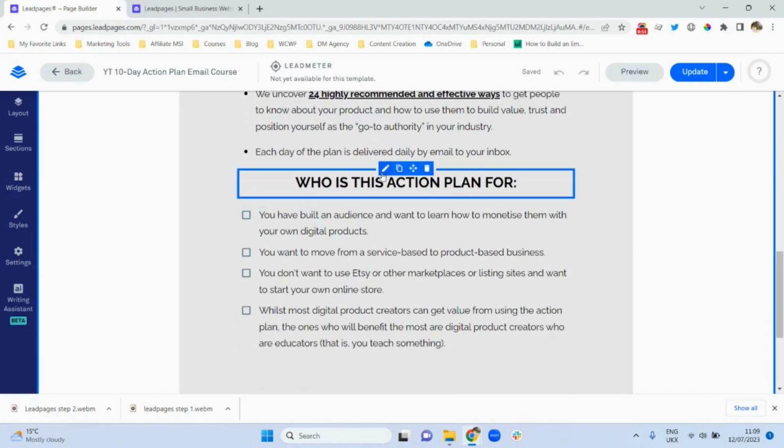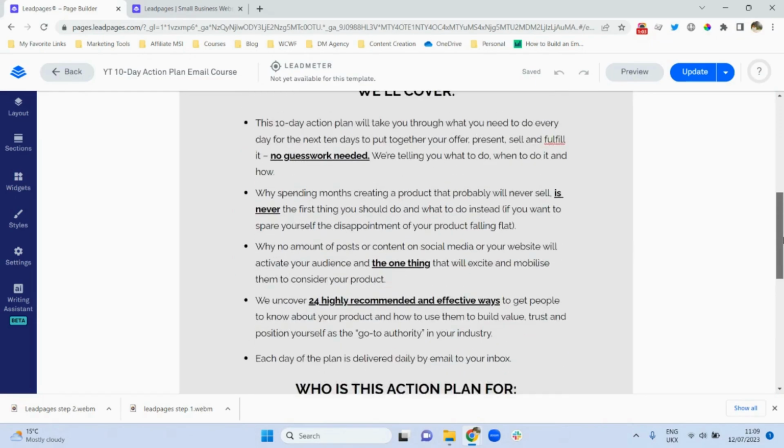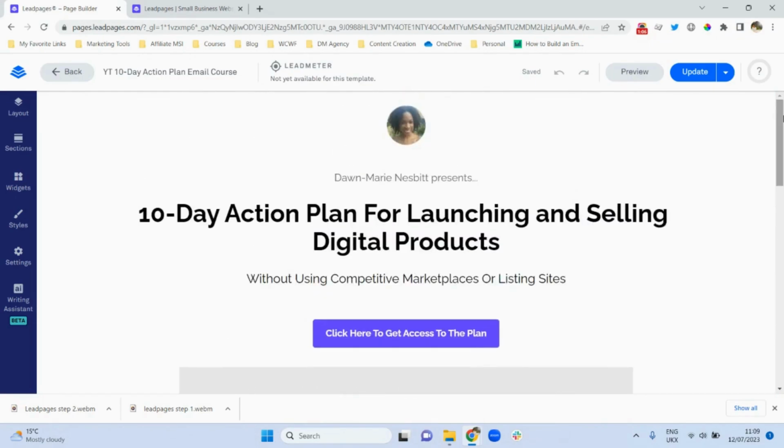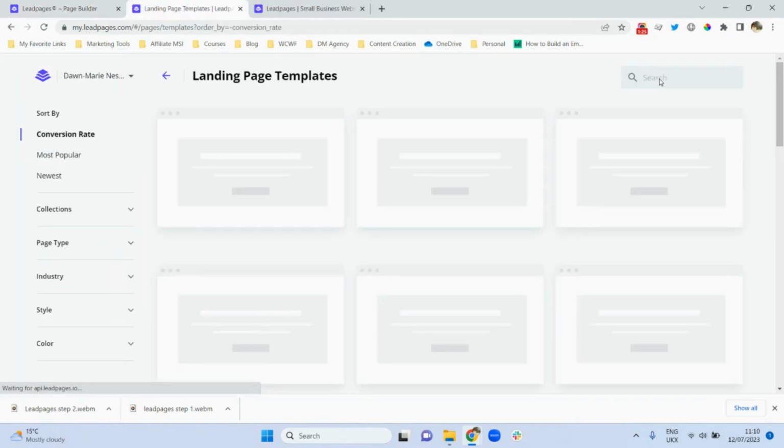I've also included a section here about who this action plan is for. So that makes sure that I am only encouraging those who I want on my email list to opt in. Now, I'm not saying that this is the only layout that will drive the highest conversions. Leadpages has really great templates with layouts that are based on this best practice.